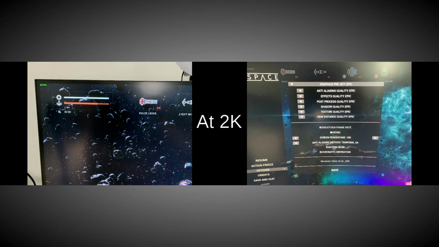So here we have Everspace. This is a pretty cool space game. And you can see we have our graphics set to Epic, and we're running at about 92 frames per second here in Epic mode, which is pretty awesome. If we take that down to the level just below that, we're running 120, 130 frames per second. So can this machine game? Yeah, baby, it can game.